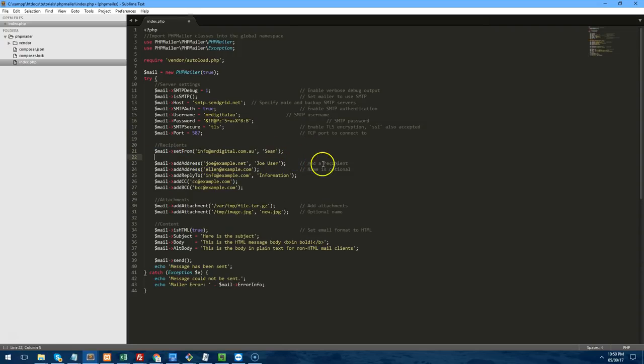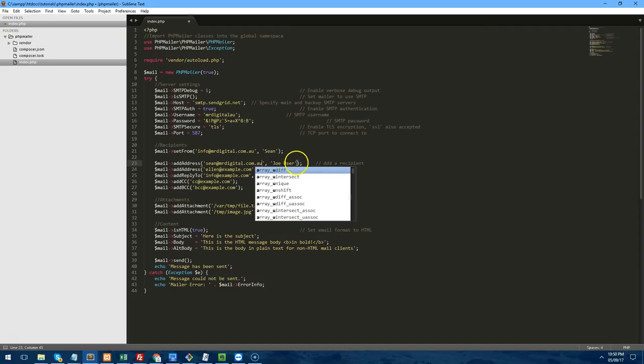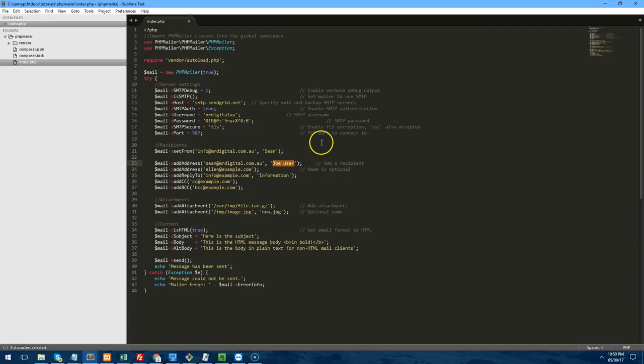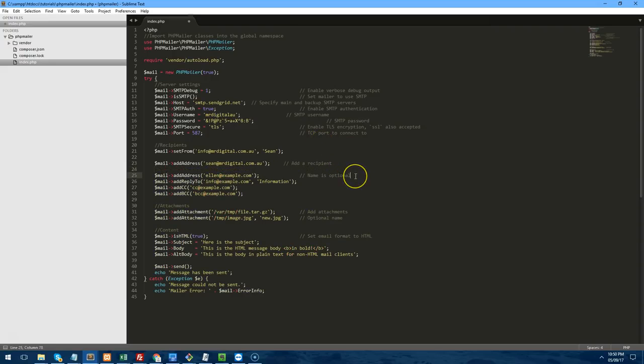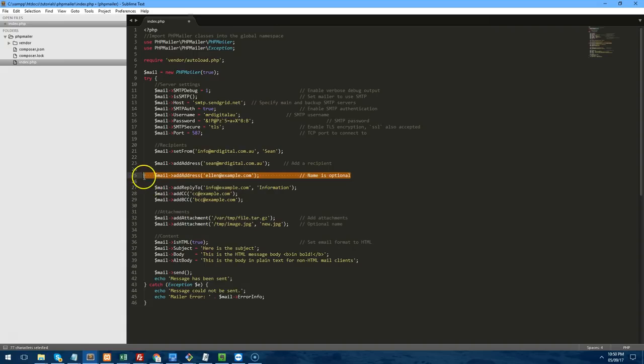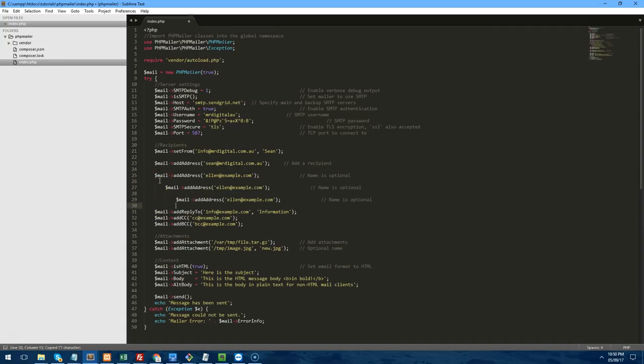So this was the sender, and this is the recipient, and I'm going to send it to myself, sean@mrdigital.com.au. Now this gives you the opportunity to put the name of the person who's going to receive the email, but there's probably no use for that, so I'm just going to remove that. It also gives you the opportunity to add a second person or a third person. You can just basically copy this and do as many emails as you want, but I'm just going to remove that.